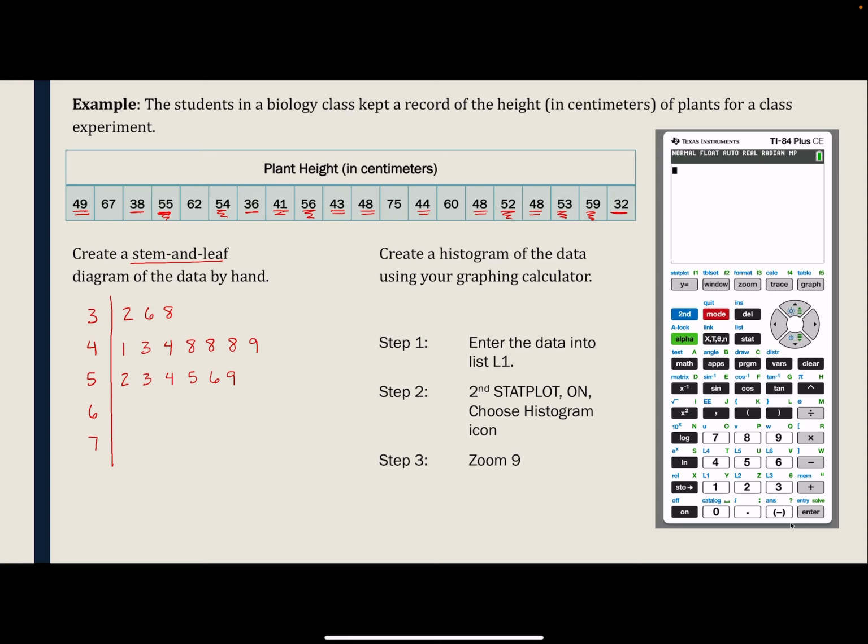Then we've got a 67, a 62, and a 60. So putting those in order, we've got a 60, a 62, and a 67. And then finally we have this 75. So there is my stem and leaf diagram. If I turn it to the side, it kind of looks like a histogram with a bin width of 10. All right, now creating a histogram on our calculator. Let's see if we can see a similar shape between the two.